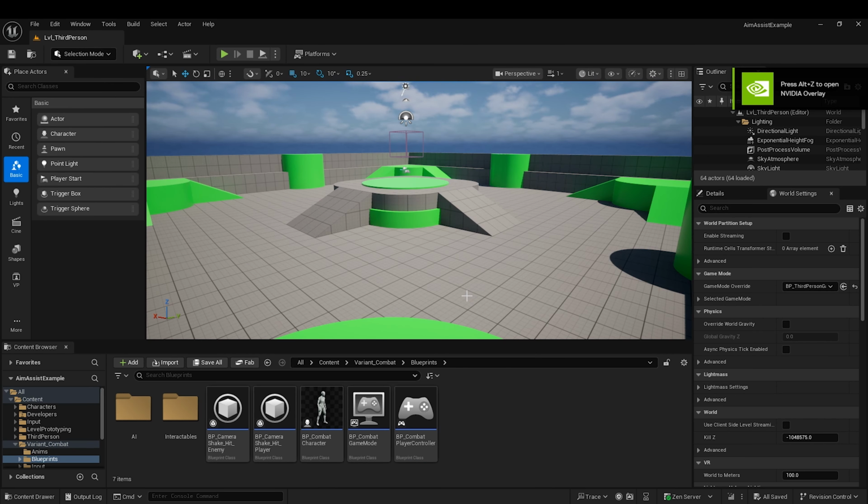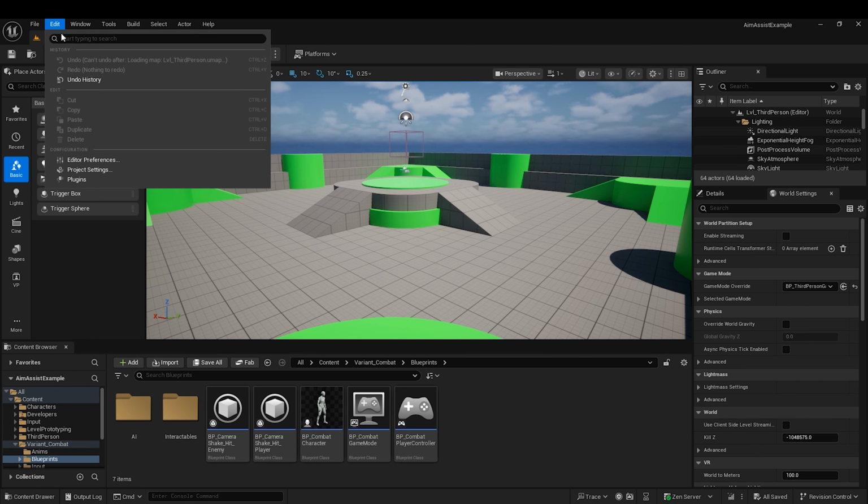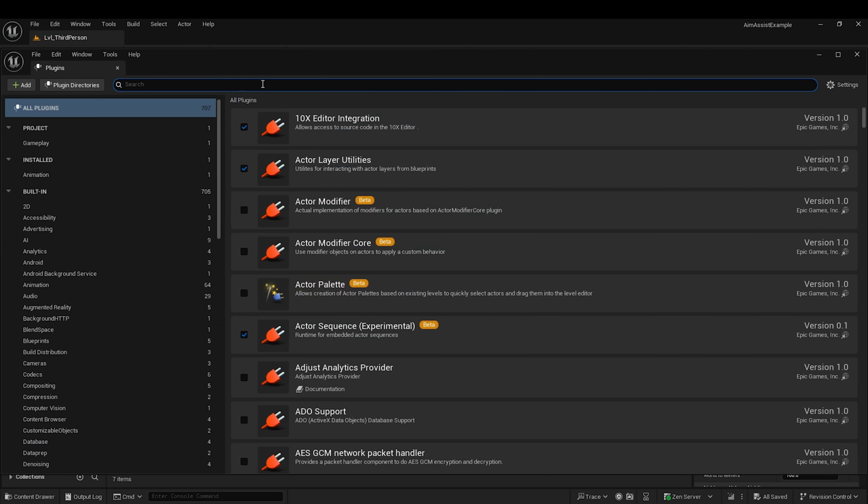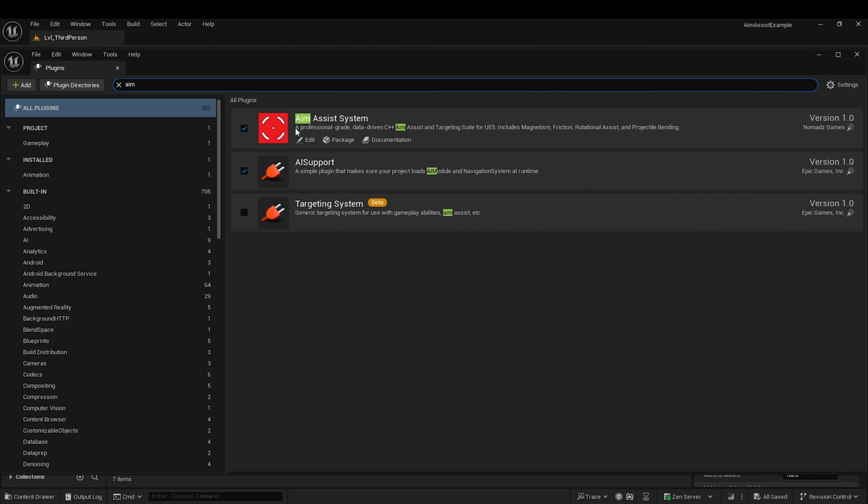Right, so the very first thing we need to do is click on our edit here, plugins, and we want to just double check we've got that plugin. And it looks like we have. We've typed in aim and we're looking for aim assist system. You can see that's ticked. If for whatever reason that isn't ticked, make sure you tick it. So that tells me the plugin is there, that's working.